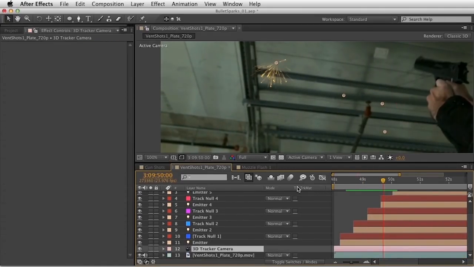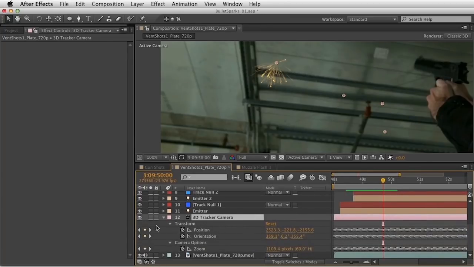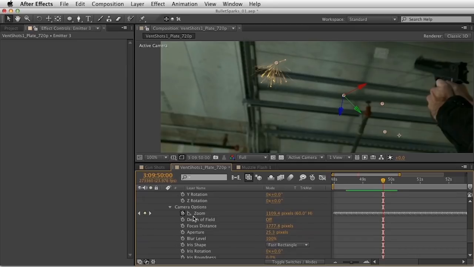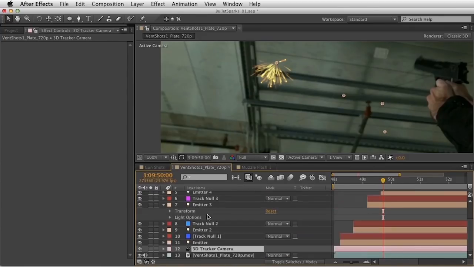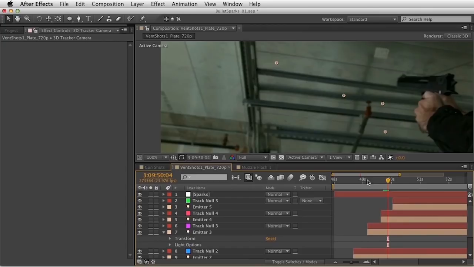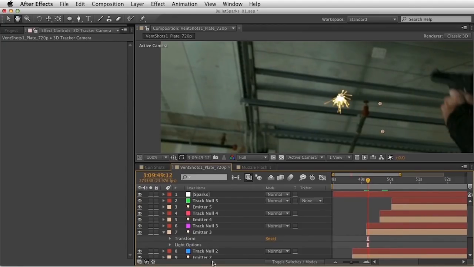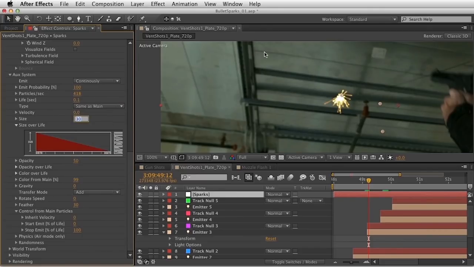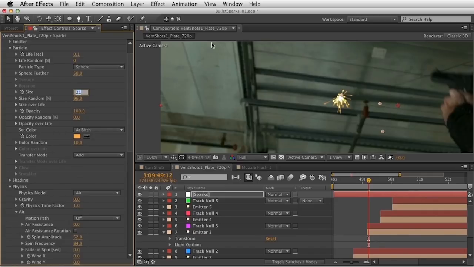Now, to my knowledge, camera tracker defaults to having the depth of field off. So let's go into our 3D camera tracker and look at our depth of field settings, turn that on, and I'll adjust the focus distance so that these start to blur out just a little bit. And maybe they're a little thick at this point, so let me cue up one of these. With that blur, I think we can take the size down just a little bit of the aux system as well as the main particles.